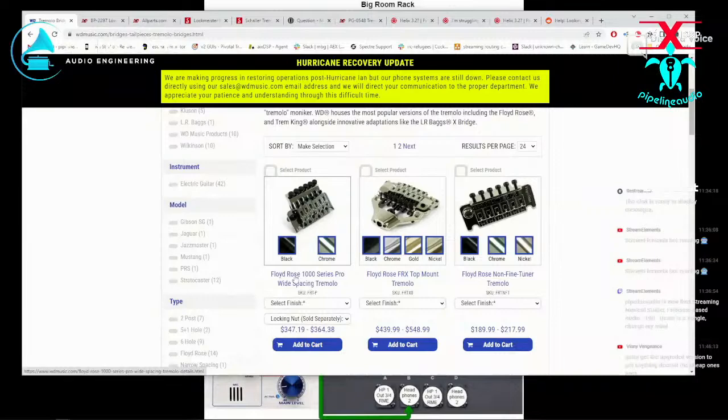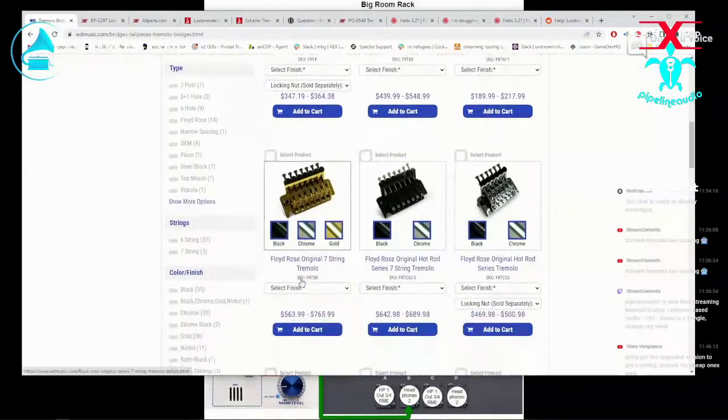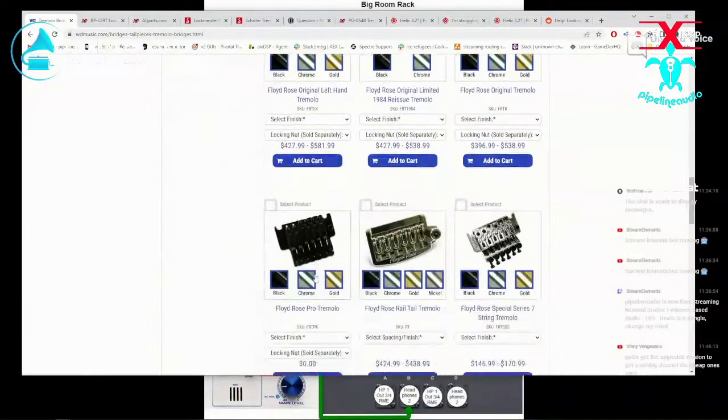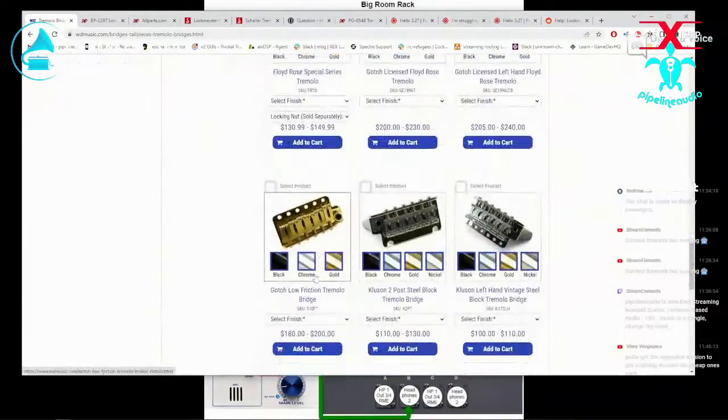Floyd Rose 1000. Floyd Rose original. Geez, look at that. $642 for a hot rod. Wow, this is not cheap, man. I can get this cheaper off of their site, but this is kind of how crazy things are going right now. Left hand. These are all actual.